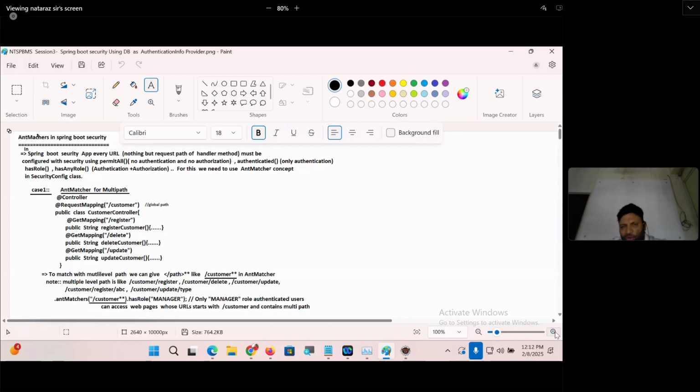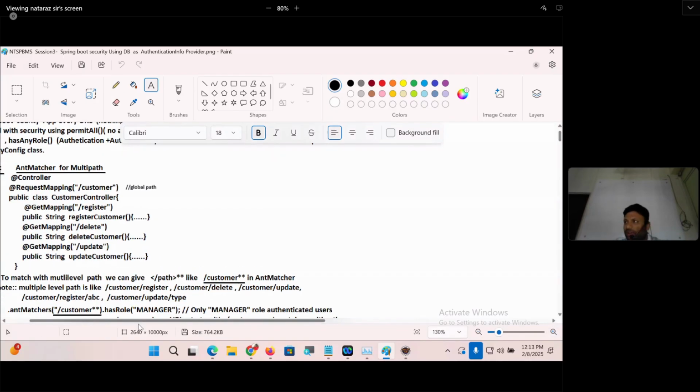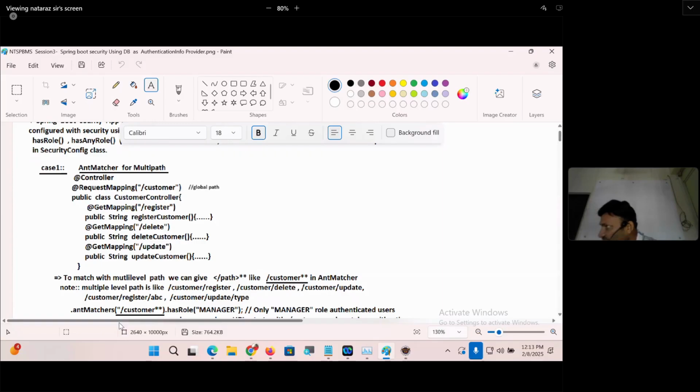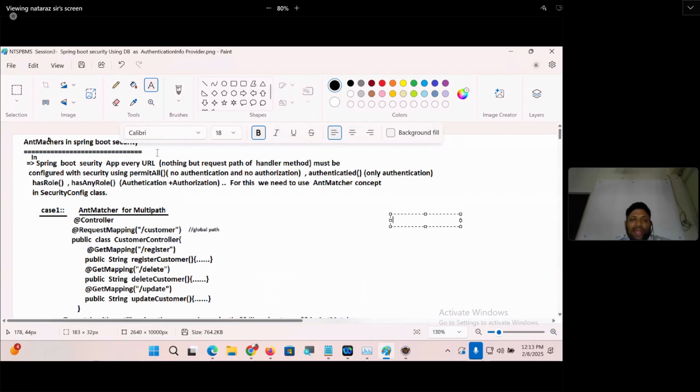Before going to use property file or database as authentication info provider, I want to use AND matchers, while writing this URL authenticated, this URL any role. There are some improvisations that we can do, some wildcard characters that we can use. I'm talking about AND matchers in Spring Boot security.